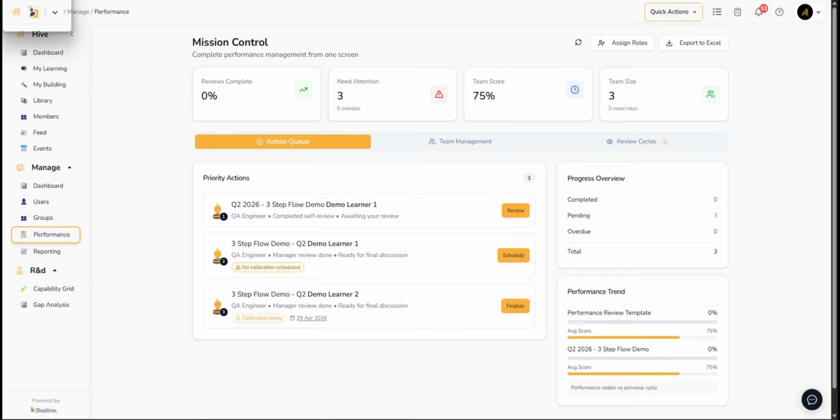Review your own manager ratings beforehand and note where the gaps are so you can come in prepared with specific examples rather than reacting in the moment. Once you've gone ahead and done those steps, you can then hit the finalize button to kick off the final review.